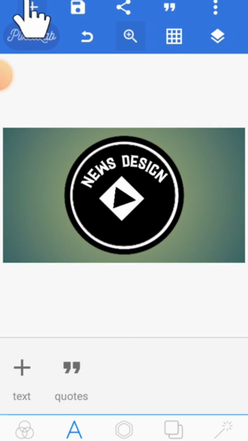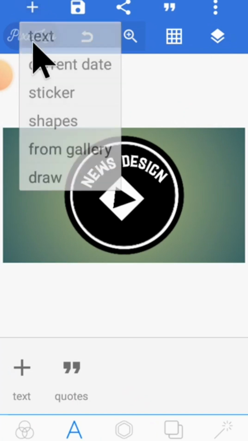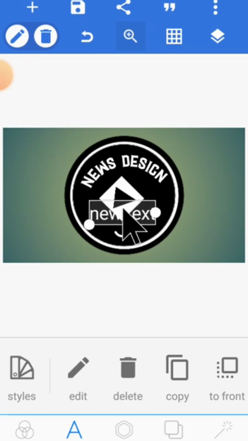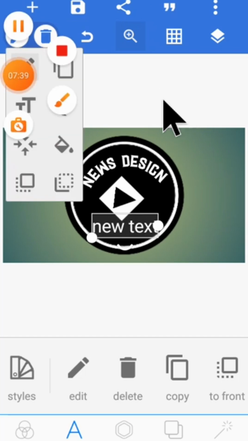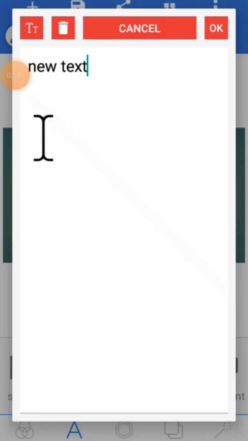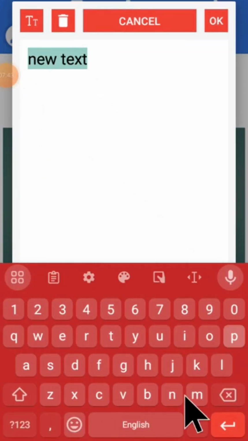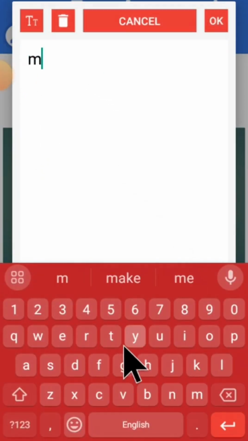Then the last thing that you're going to do is now to write your own name. So go and get a text. Then from there, your name will be down there. Just go and edit. You edit your text. So in this case, I'll just say my logo.